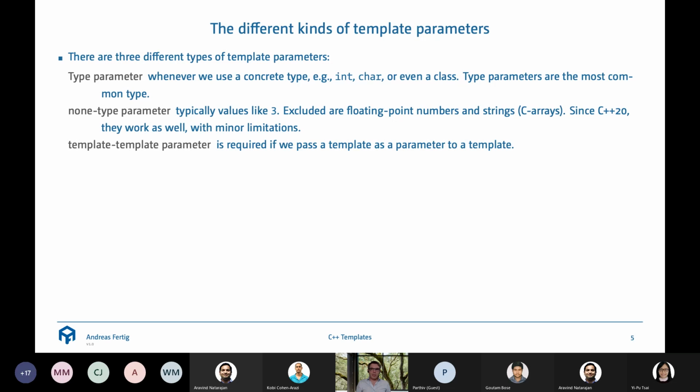Until C++17, we couldn't have floating point types and string literals; there are class types. This changes with C++20, or changed, because the standard is already out. Now we can also have floating point types and classes as non-type template parameters. That means we have an instantiated object at this point, which can be passed as a non-type template parameter.